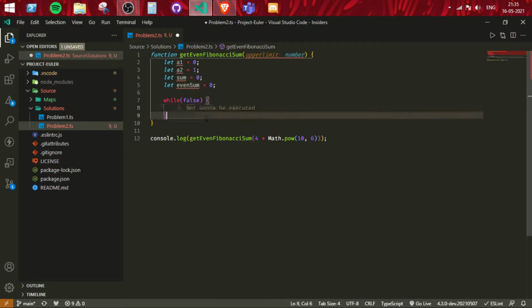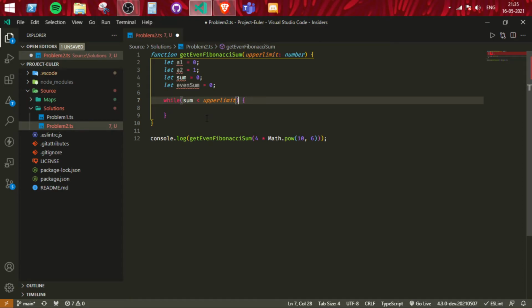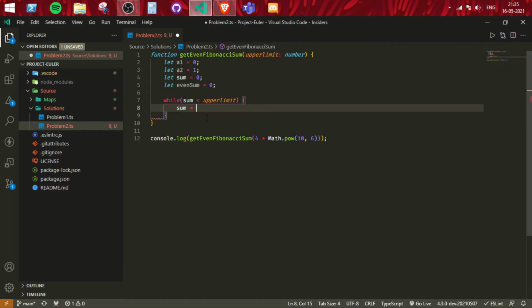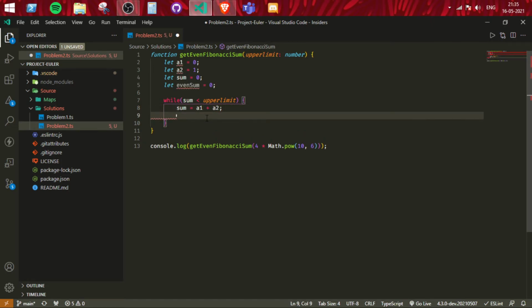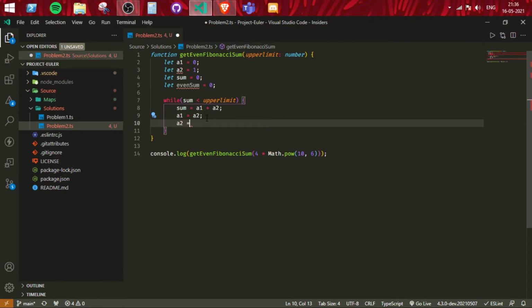As simple as that. So we are just checking if sum is less than upper limit. So when we cross the upper limit, we don't want to generate anymore. That's the basic concept. So we are going to generate the next term. So the sum is going to be A1 plus A2. Simple as that. Next, we are going to assign A1 as A2, A2 as sum.